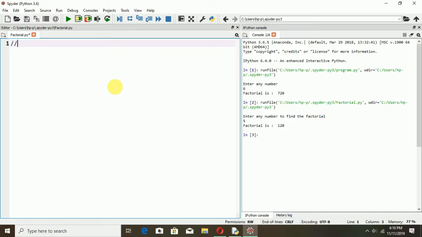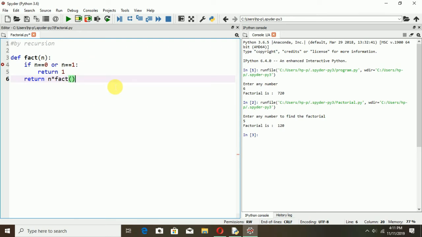Now see the second method, that is, using recursion. We make a function named fact which we call again and again until the value becomes 0 or 1.